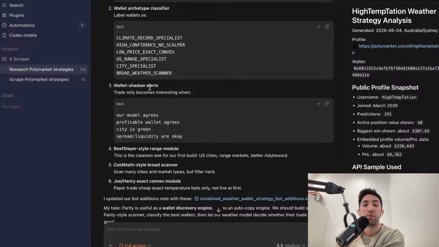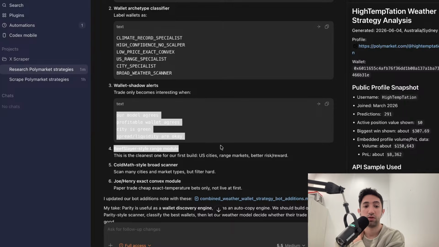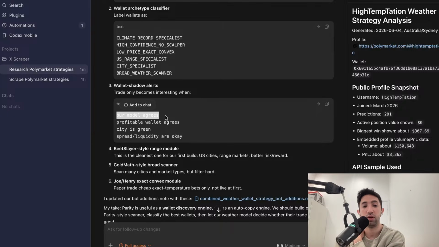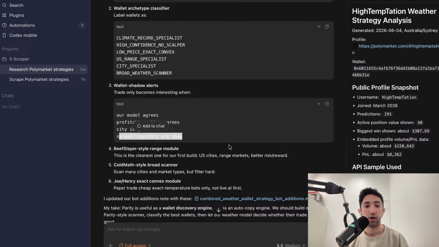Basically, we can collect as many wallets as possible, but we don't automatically copy trade them. We have other models. When the city is green, when profitable wallets agree, our model agrees, spread and liquidity are okay. Only in those cases, it will copy trade them. But for now, if we want to have our own model tested out, we don't want to rely on other wallets.